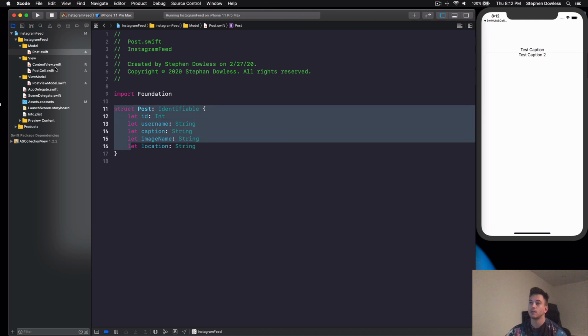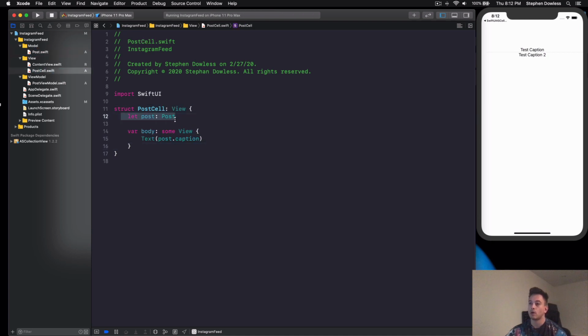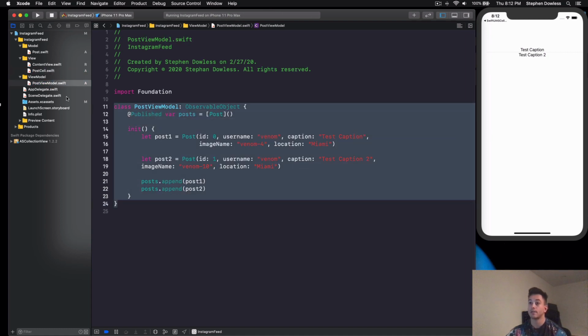We created this post and then we have our post cell. We require that each post cell be initialized with a post. This is all the UI we've created for now using this post caption. So that's the caption from our posts. We created our view model, which is our data source.